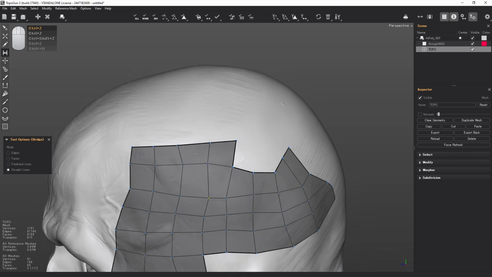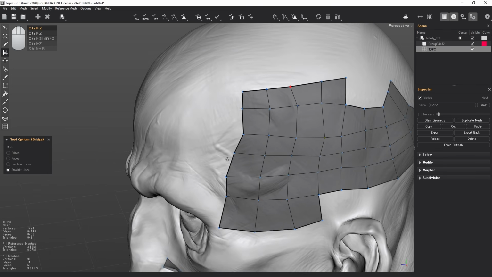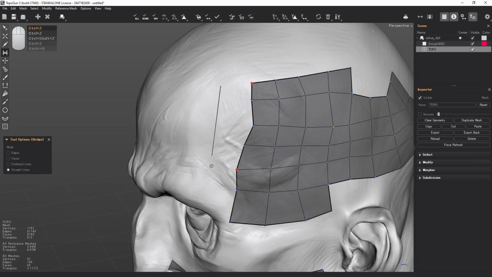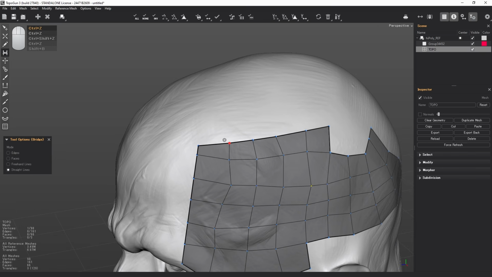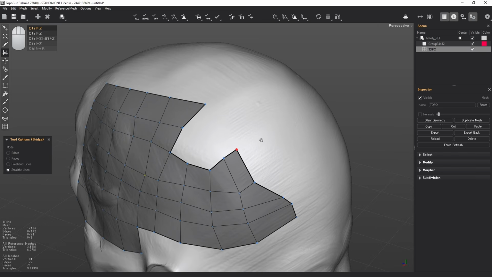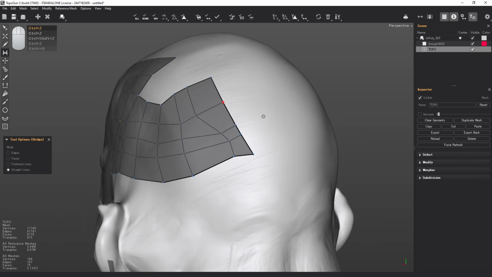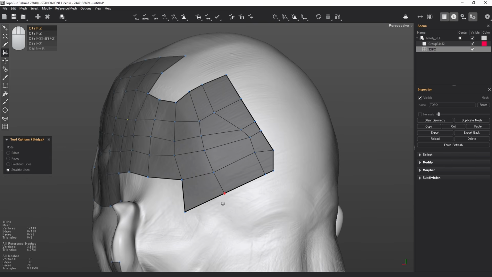We have straight lines as well. I don't personally use this a lot because I'm not really a hard surface artist, but if you are, this is invaluable because this just creates straight lines. This can also be helpful for organic materials as well, but in general I find this to be more useful for hard surface stuff. And if you are doing that, this is amazing. Bridge tool, Shift and B.